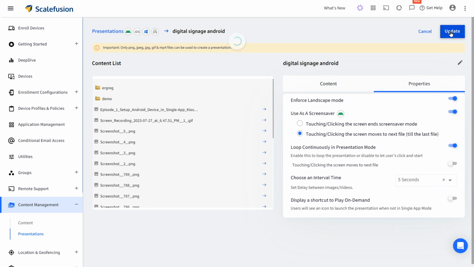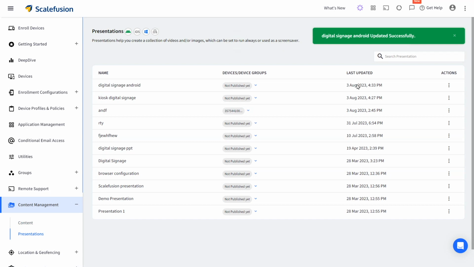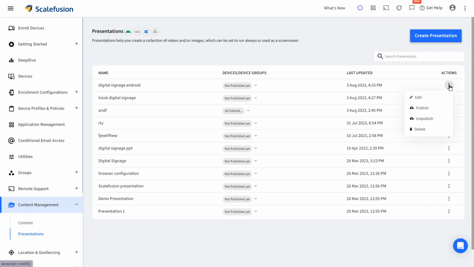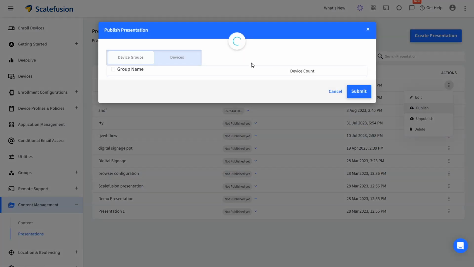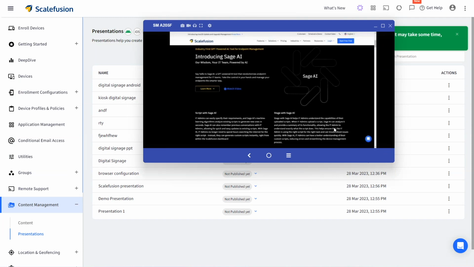Click on Update. Now, go back to Presentations and under the three dots menu, click on Publish. Select the device or the device group where you want the presentation and click on Submit. We can see that the device is now playing the presentation on loop.